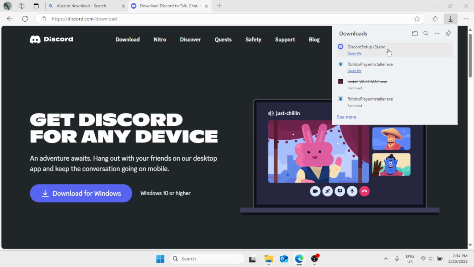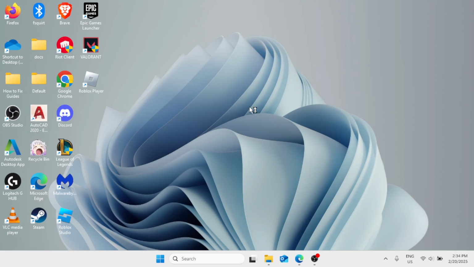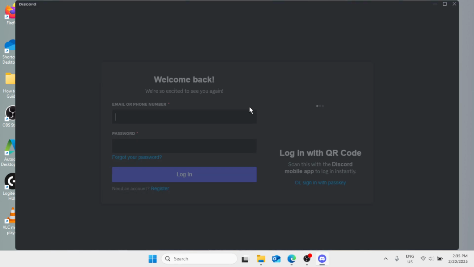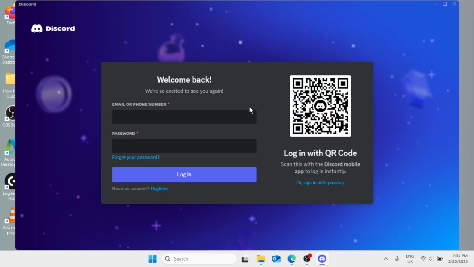And once done, click on it and close the Edge browser. This will reinstall Discord, so let's just wait for this. From here, you just need to sign in with your email and then your password.